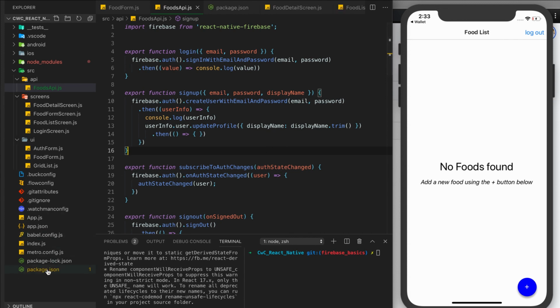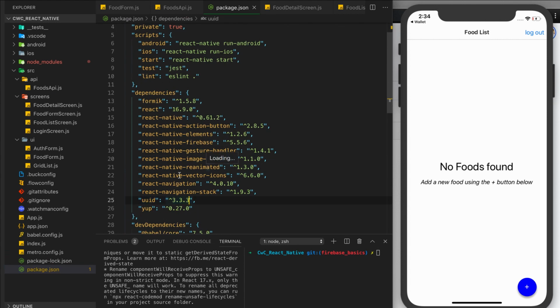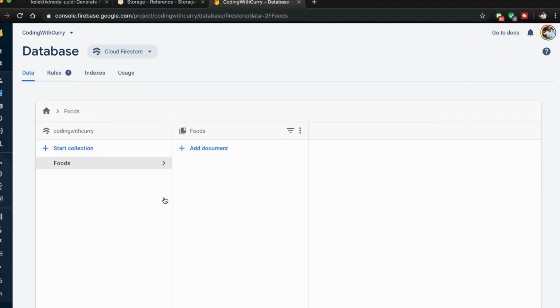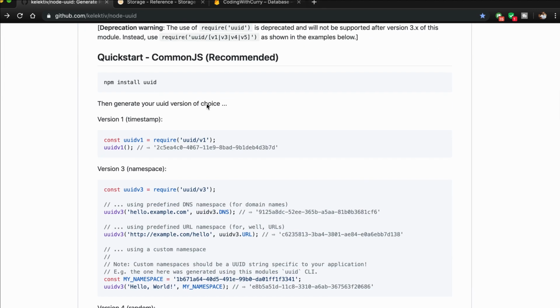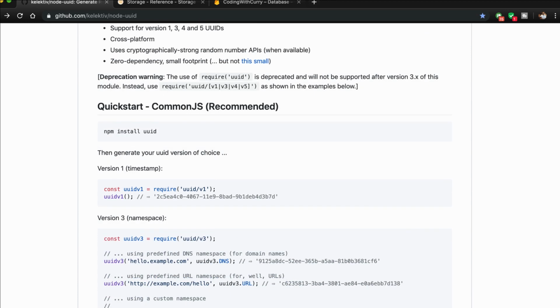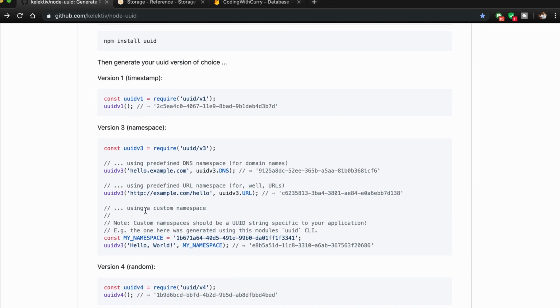So let's look at our package.json. I've added the UUID package here. Let's look at the docs for that now. So if we go to our docs here, this is the node UUID package. It generates a RFC UUID, which is just a unique ID for your app. So if you go down here, you just install UUID and it walks you through here. It's pretty easy. We're just going to use this package to create a unique ID for our images, for the file name for our images.